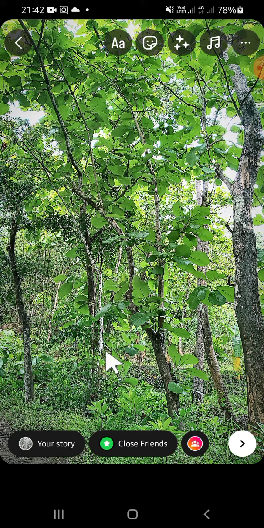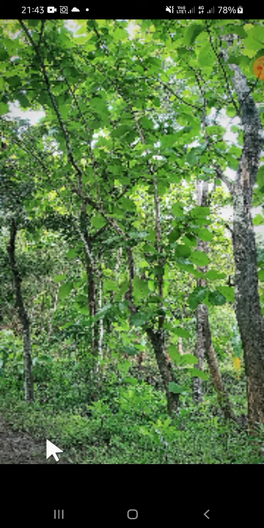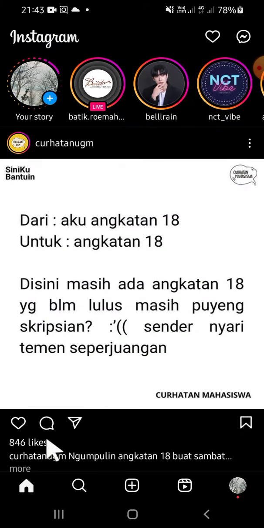Then after we're done, we just need to click on your story to upload this photo to our Instagram story. Alright guys, and that's how we can add filter to existing photos or videos on Instagram story.